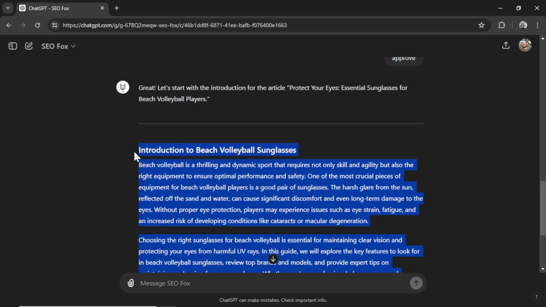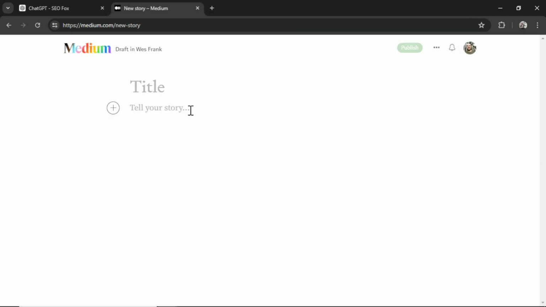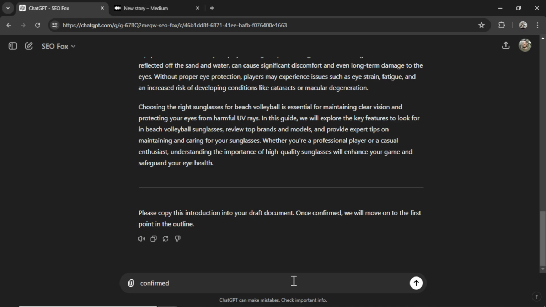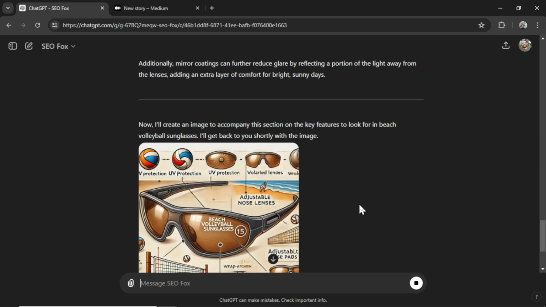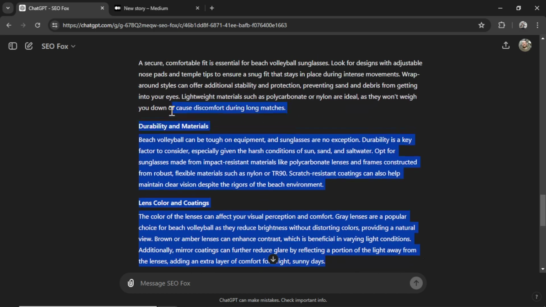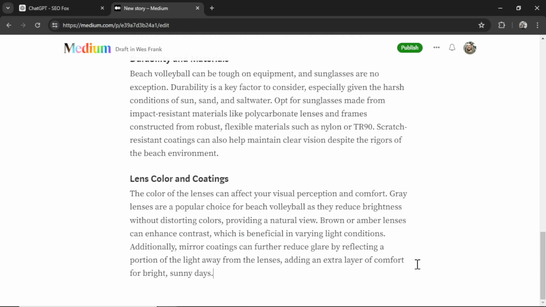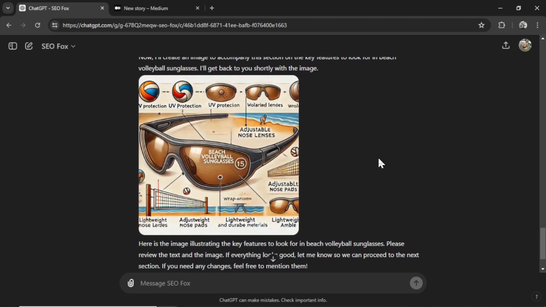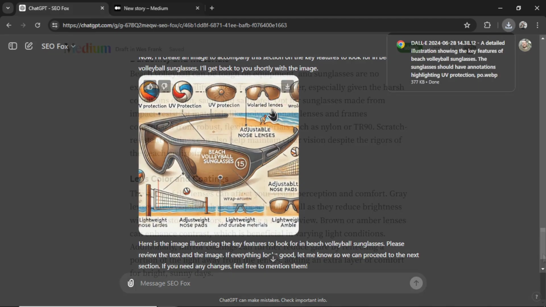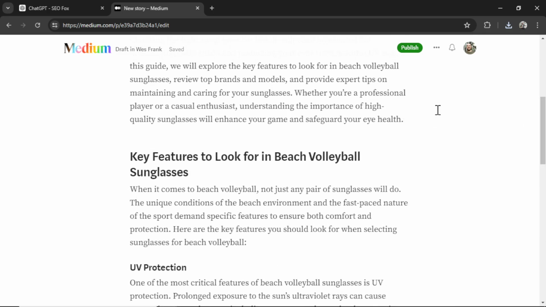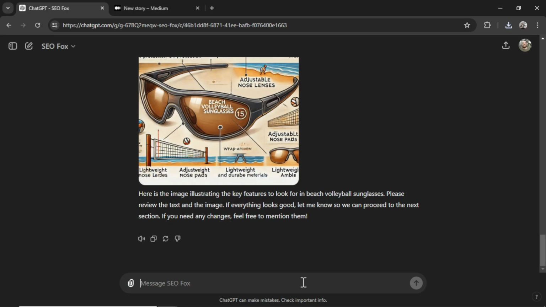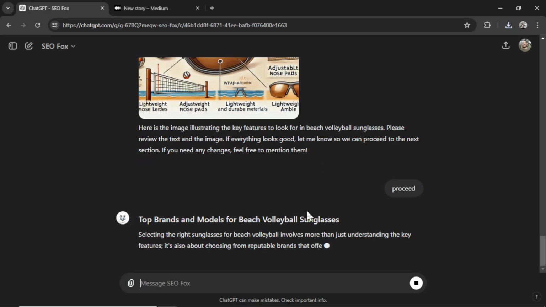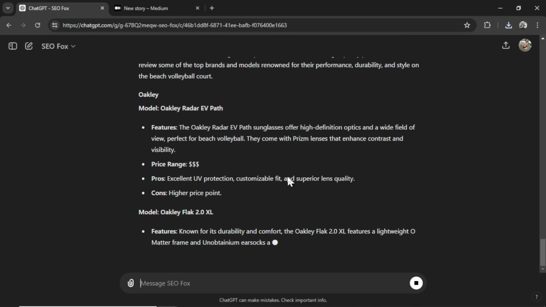So I'm going to copy the introduction. Let's open up a new Medium document, paste in the introduction. I'm gonna write confirmed. Now it moves on to the first point in the outline. After it finished writing, it creates an image based on that section of the article. So I'm going to copy the first point of the outline, paste it in. And if I really wanted to make this article look professional, I would download this image, scroll up above that section, hit enter here, hit that plus button, add an image, and there we go. Then I'm gonna write proceed. It's gonna move on to the next point of the outline, and I'll follow that same process.